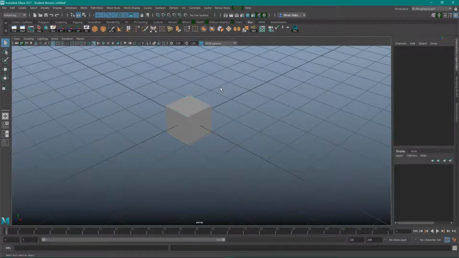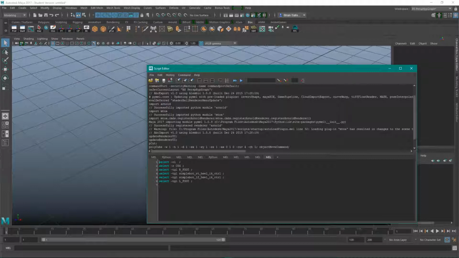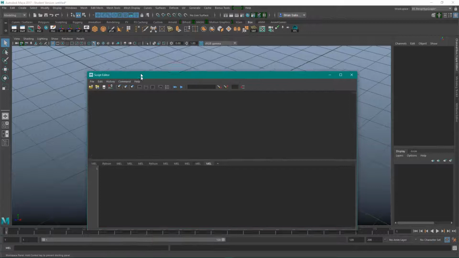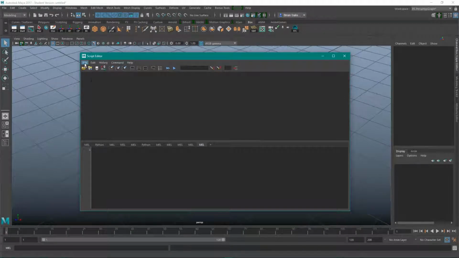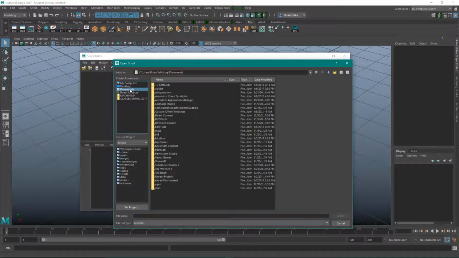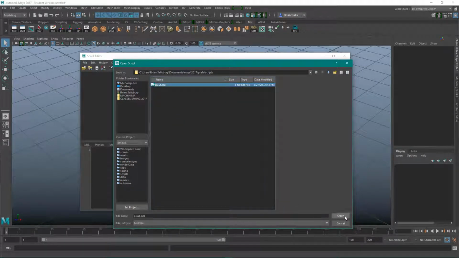And once it's there, then you could go to your script editor, which is right here. Let's clear all of that out. So once I've got it loaded, what I could say here is load script, and go to Documents, Maya 2017 Prefs, Scripts, pcut.mel, open.